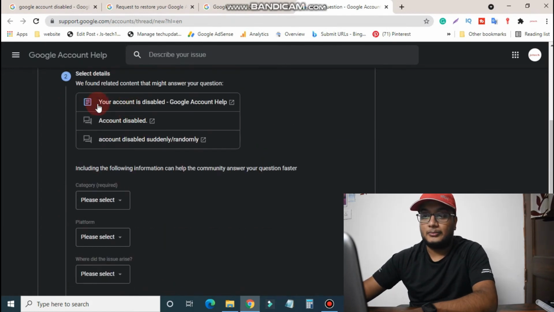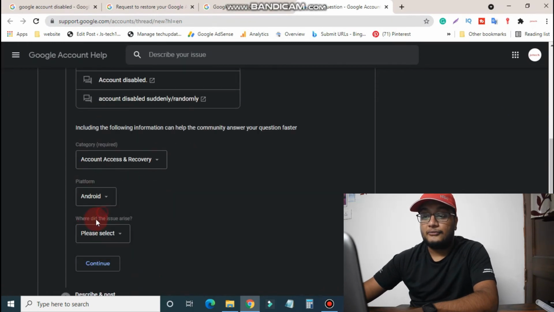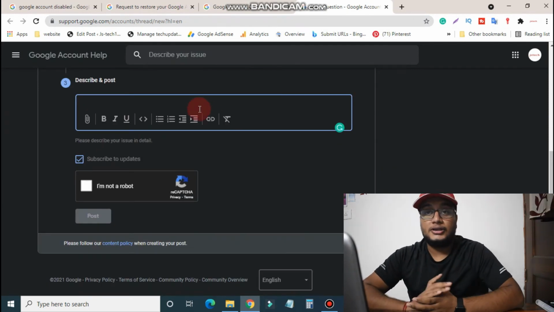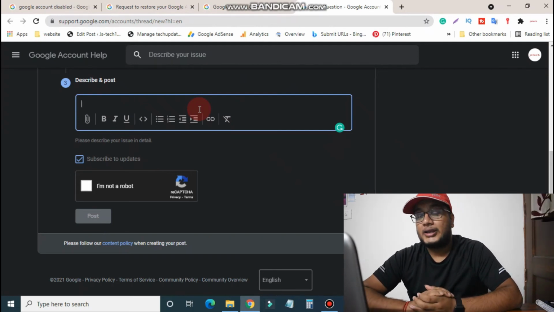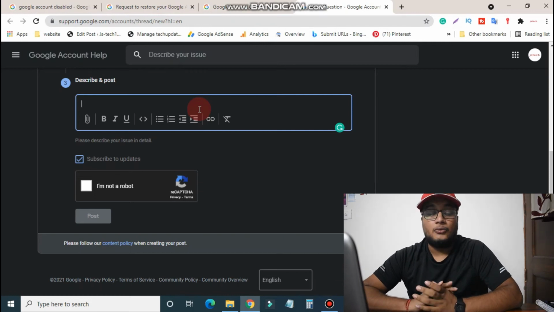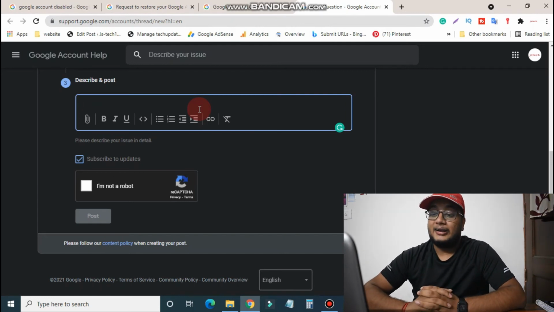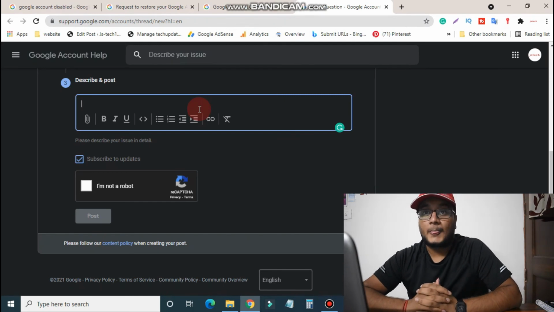Here you can find some options, or maybe there are answers for your queries as well. So you have to mention account and recovery platform and issue, then continue, and here you have to describe your issue properly and post. Also, if you have any snapshot of the account disabled, you can attach those snapshots here as well, which will help Google understand better what went wrong, why your account got disabled, and submit your post here. Then you have to wait for some time, like again 24 to 48 hours, so that some representative from Google or some other channel may respond to your query.